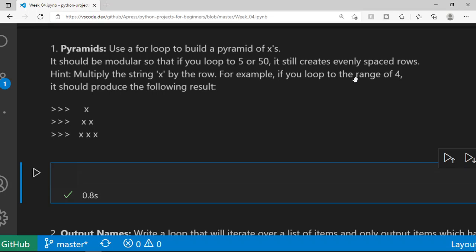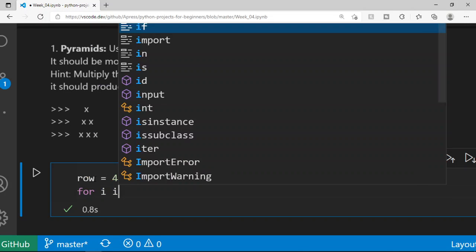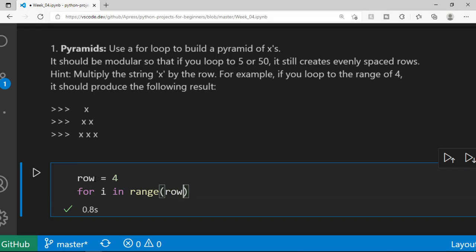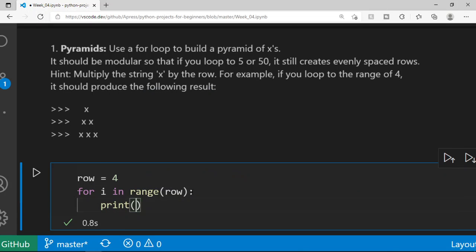For example, if you loop to the range of 4, it should produce the following result: x, x x, x x x, x x x x. So let's try with 4. Row is equal to 4, for i in range row, and then let's go ahead and print out the pyramid.